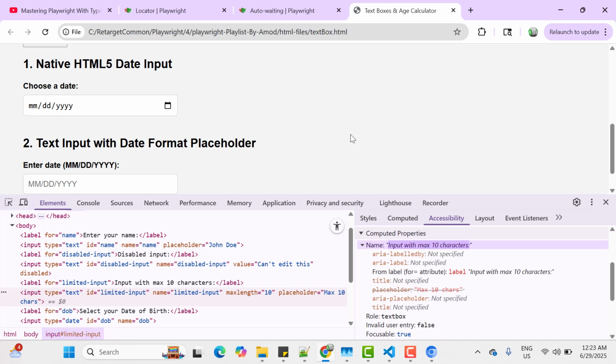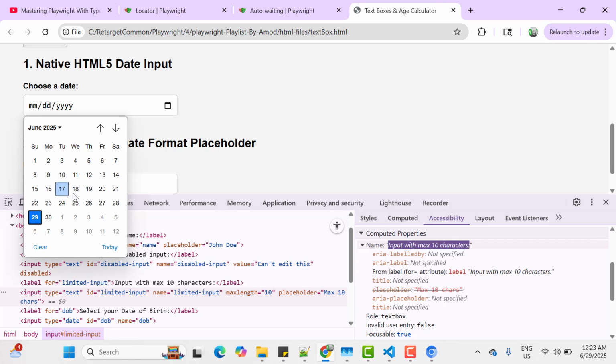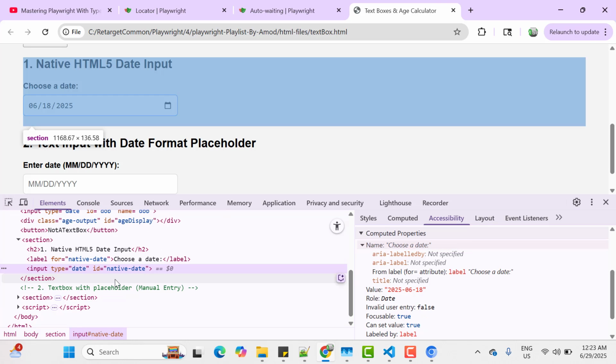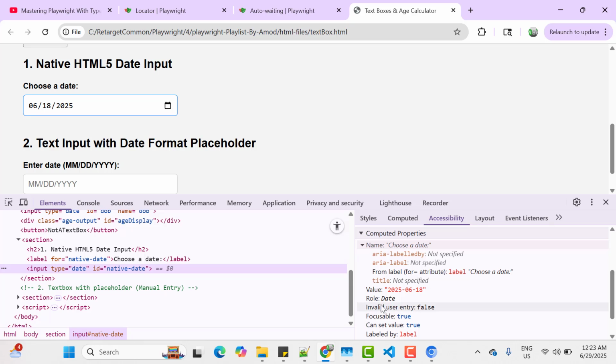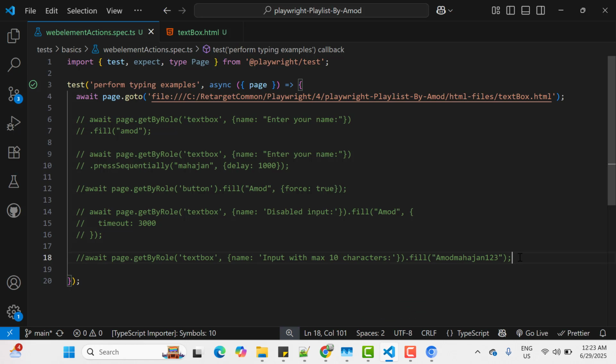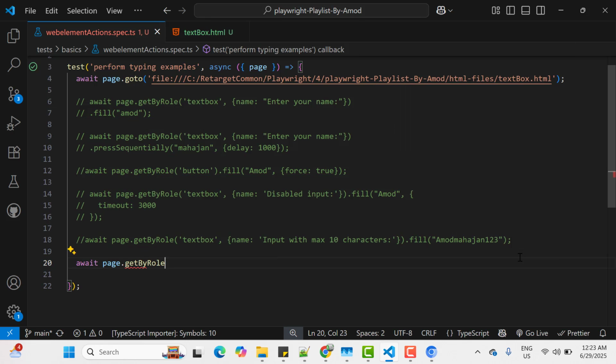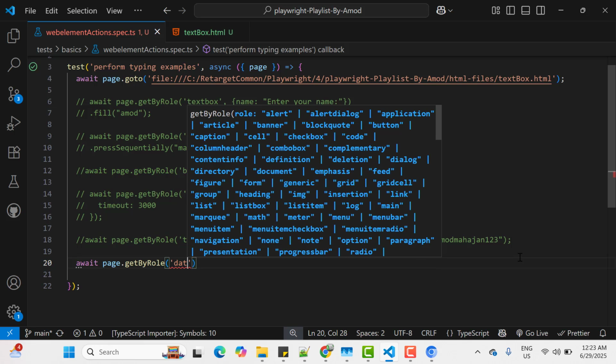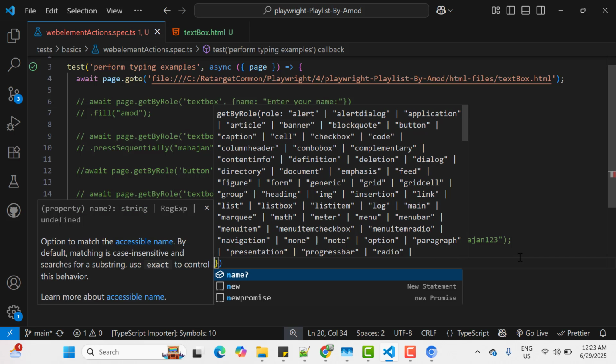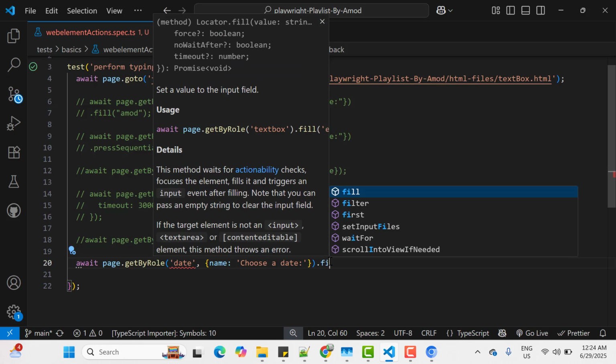Now let's see some tricky one. I have two calendars. For the first calendar, if you click on this calendar icon, you can select a value. If you inspect this calendar, then you can see we have a role as date and we have a name as well. Let's see if we can use the fill method here. So I'm going to use await page.getByRole, and the role is date and the name is this, and call the fill method.